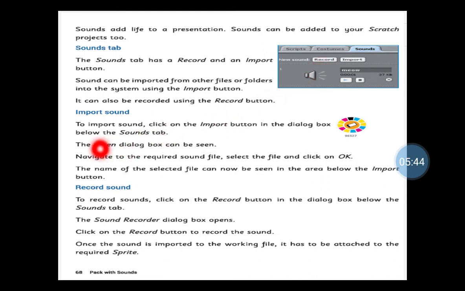So first we will see import sound. How can we import the sounds? To import sound, click on the import button in the dialog box below the sound tab. So here you just click on this import button. After clicking on this import button, you can see one dialog box. Here navigate to the required sound file, select the file and click on OK. You select the sound you want to add for the project, and later click on the OK button.